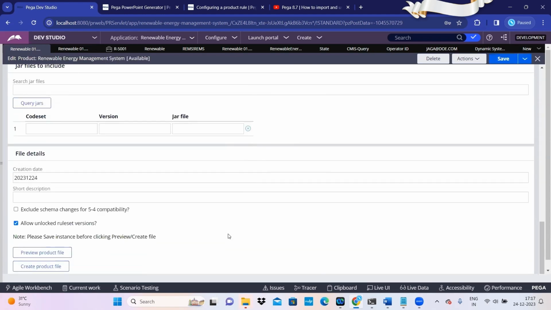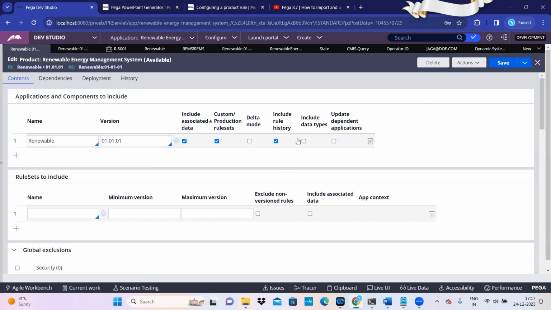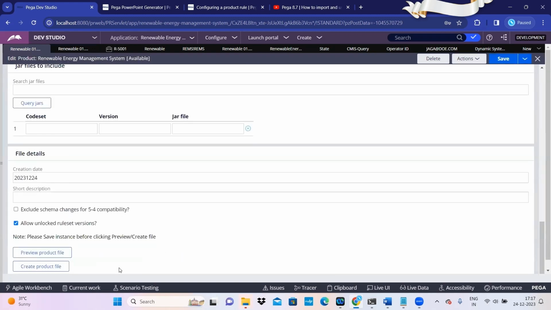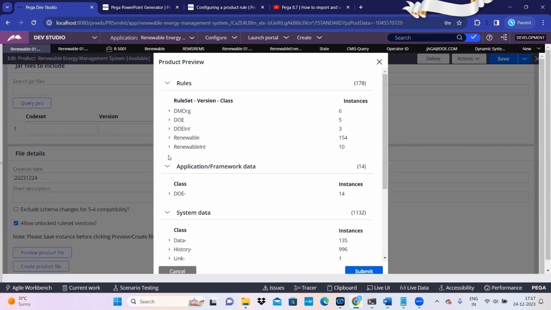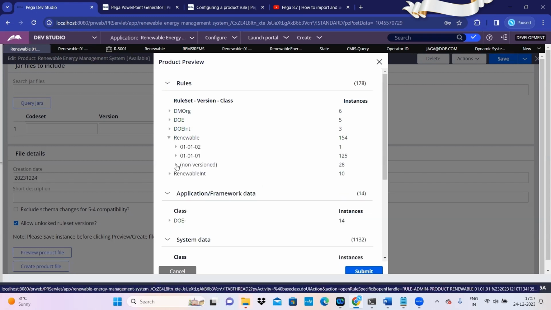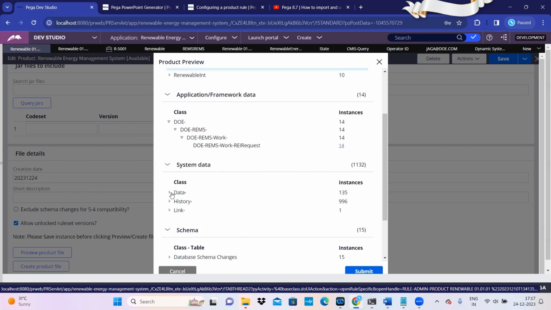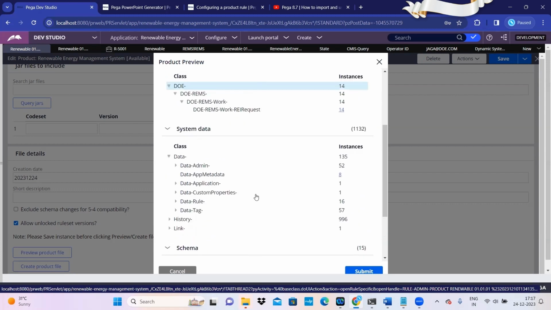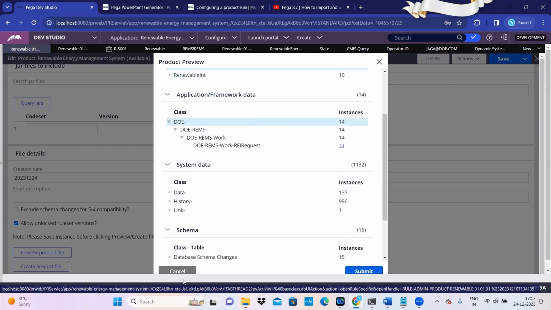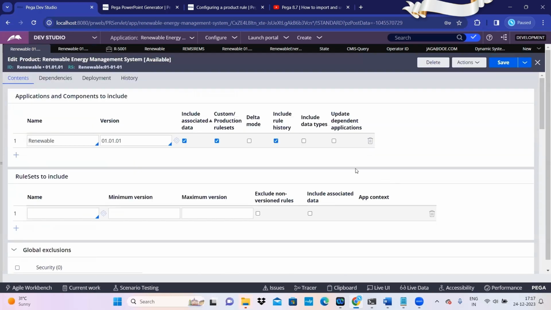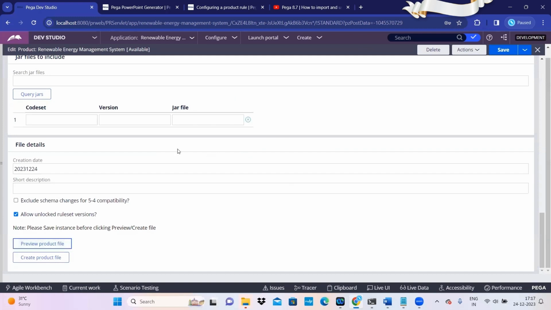So if I uncheck the checkbox related to the data types, the data tables, state table, all these are coming here. Now I unchecked the checkbox. Let's see whether it is coming here or not. I unchecked the checkbox. Go and see here in the class DOE REMS work. Only this is there. It is not showing there. If I go and check this checkbox, what will happen? It will be added in this preview product rule.